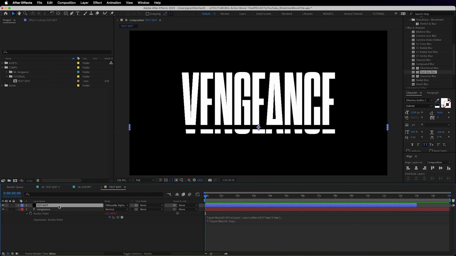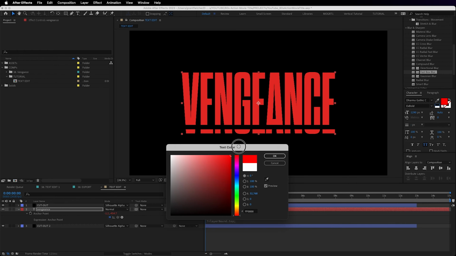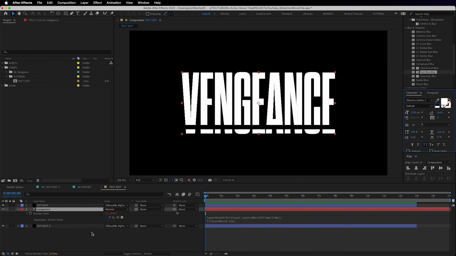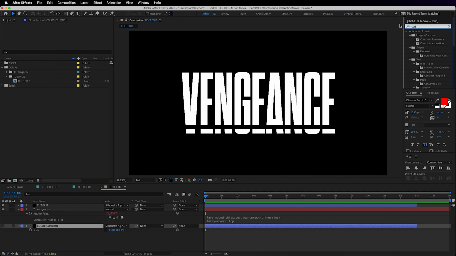Okay, so now let's color this. Instead of coloring the text itself and going over and selecting a color, I'm going to make a color control. So let's call this color control. I'm just going to switch that off because it's just a control layer. We'll go up to effects, we'll type in control and you'll find it, color control. So drag that on there.